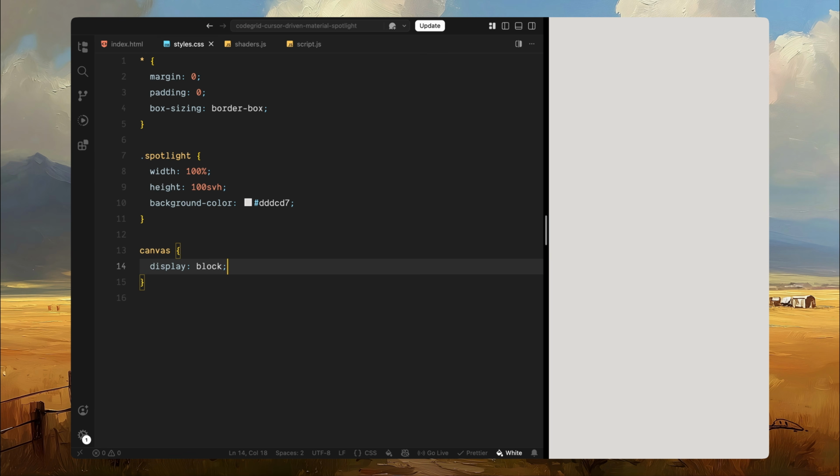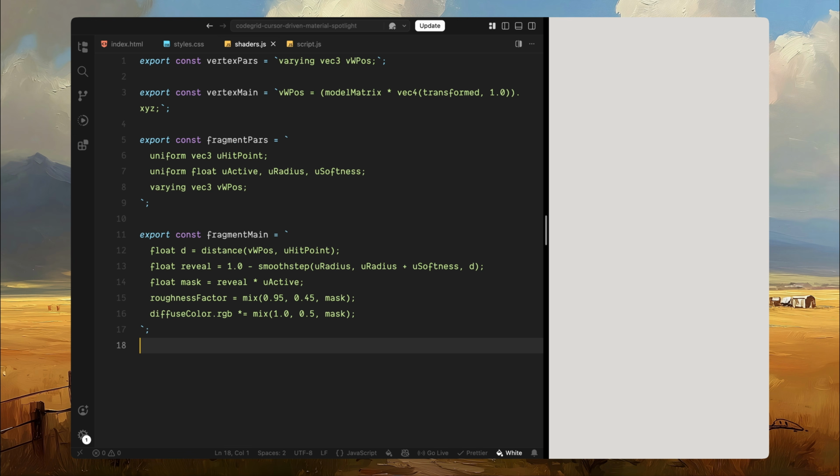Alright, now let's get into the fun part, the shaders. Now these are the shader chunks that power the whole spotlight effect, and I actually had Claude write these for me. I just described what I wanted and it generated them. If you are not familiar with shaders, they are basically small programs that run on the GPU and control how each pixel on a surface gets rendered. In our case, we are using them to change the material properties wherever the mouse is hovering.